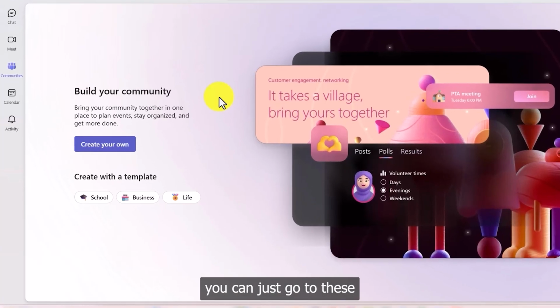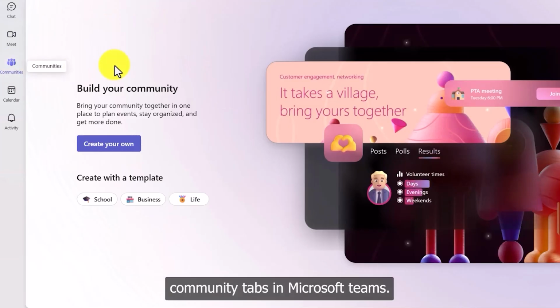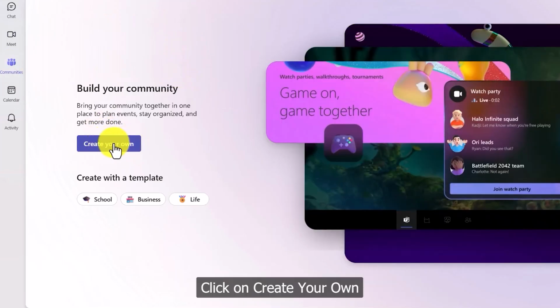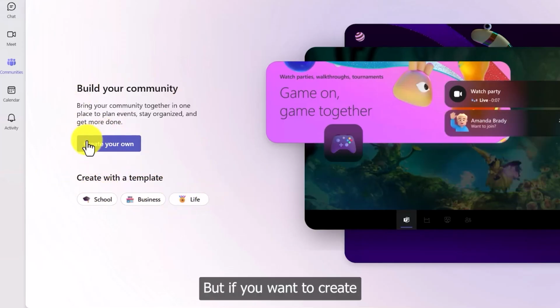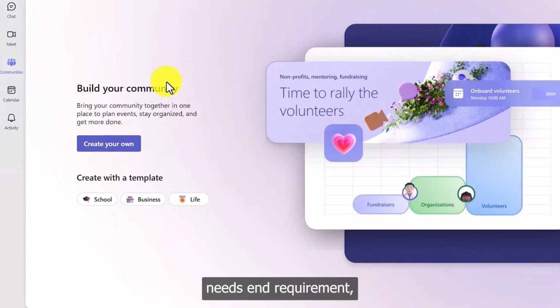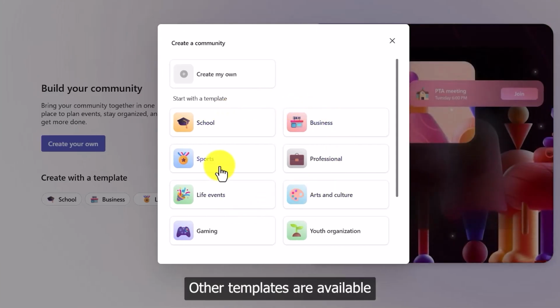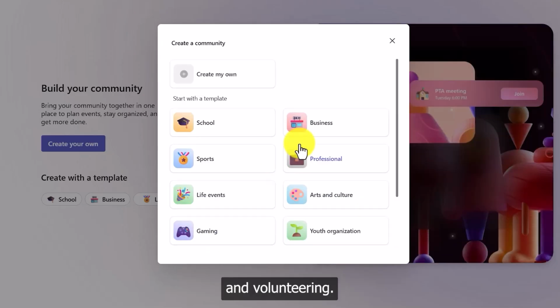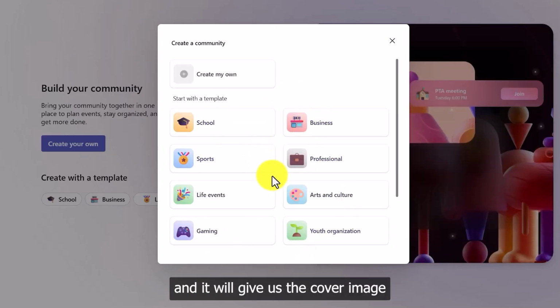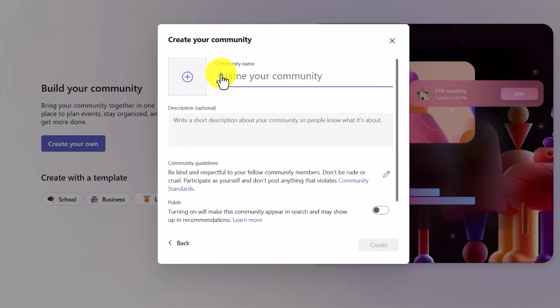To create a community, you can just go to this community tab in Microsoft Teams, click on create your own, or you can create with a template as well for school, business, or life. But if you want to create according to your needs and requirement, then you can just click on create your own. Here, other templates are available like school, business, sports, professional, life events, arts and culture, gaming, youth organization, neighborhood, and volunteering. You can use any of these and it will give us the cover image according to this template. But if you want to create your own, we'll click on that.